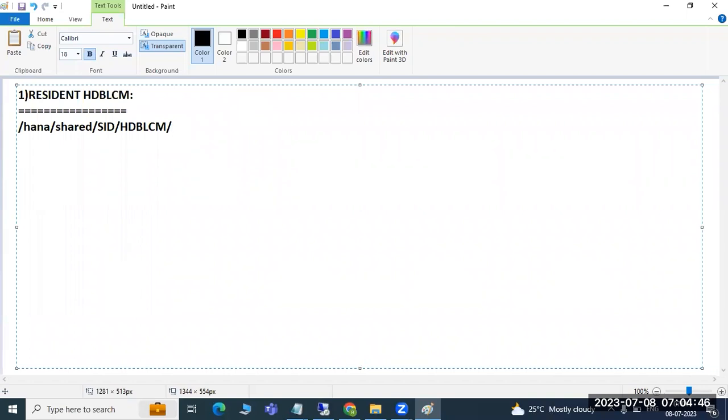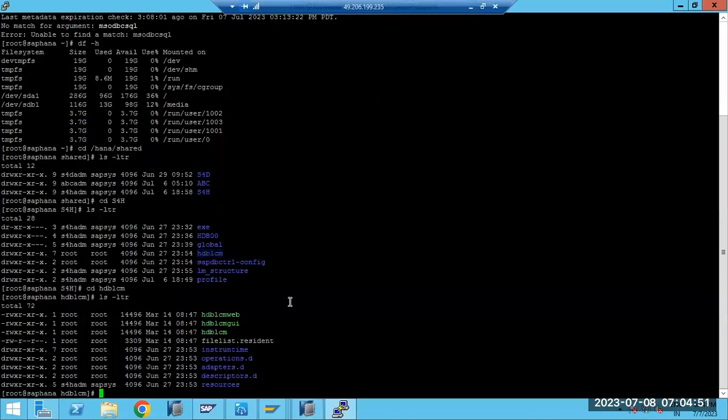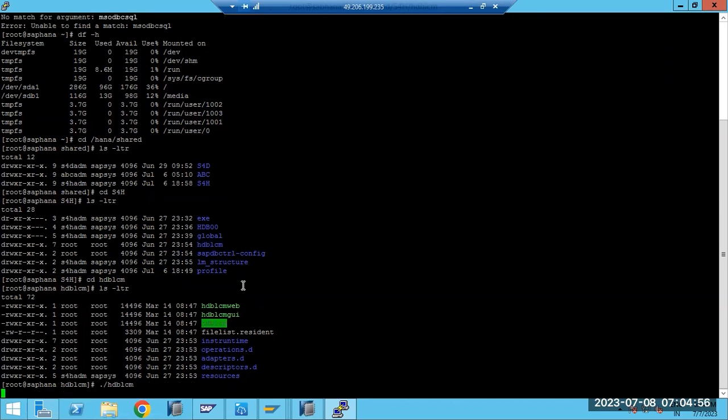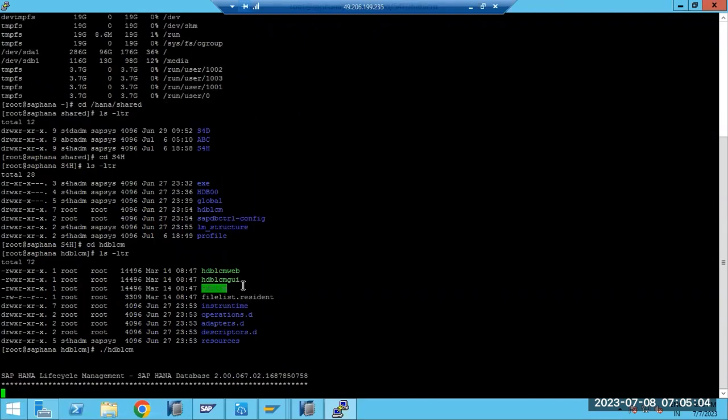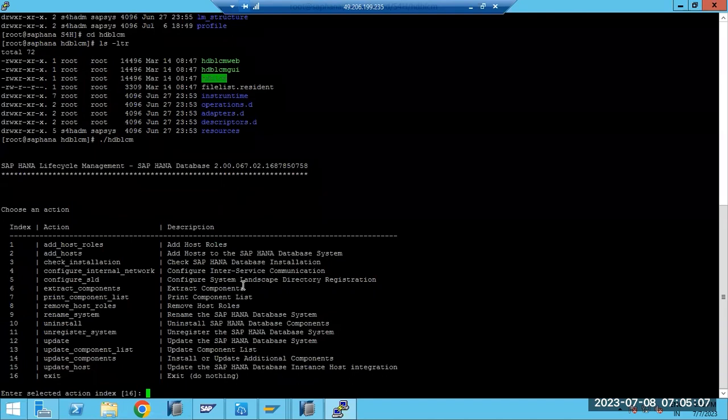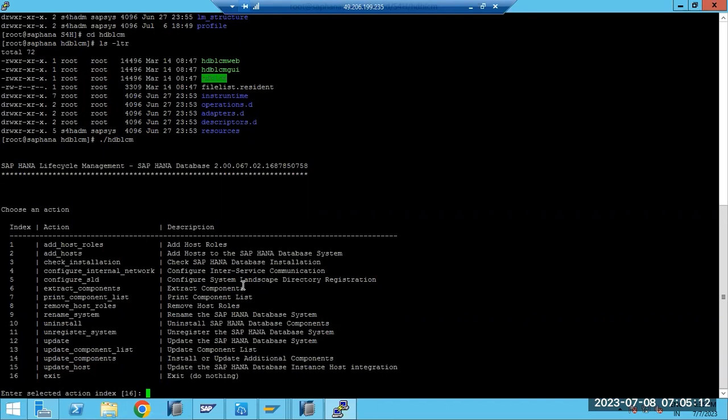After the installation you will get this resident HDB LCM, and we have to execute it through the root user. When we execute it, you will get the usage. So what can we do with this? We can rename our HANA system; you don't need to uninstall it. You can rename, uninstall, unregister, update, configure SLD, all types of things using the resident HDB LCM.